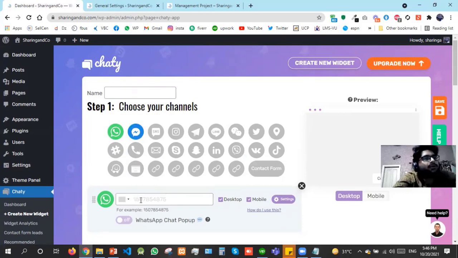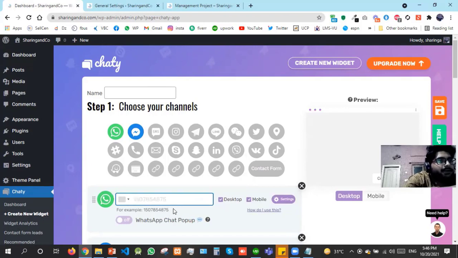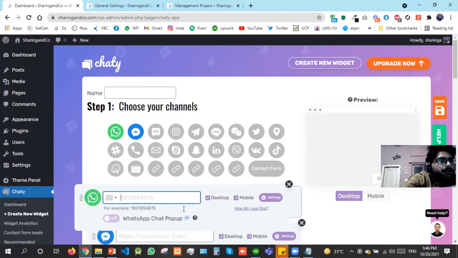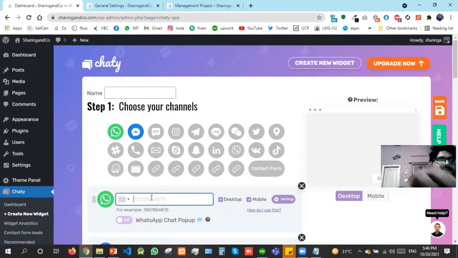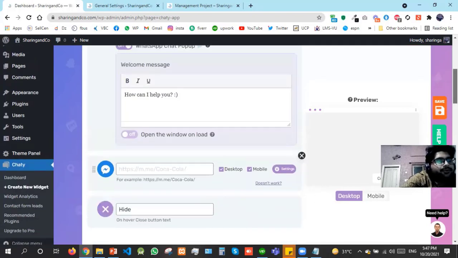WhatsApp and Messenger. So you're going to have to place your number in the format of this. Don't place any plus or hash. Hash is only used when we don't want to give it a null value. But if I have a number, suppose I'll just give the same number. Okay, I'll just write it down: 785 4875, and I want this to appear on desktop and mobile both. And I'll open this chat pop-up. I'll show you on the front end what it does.